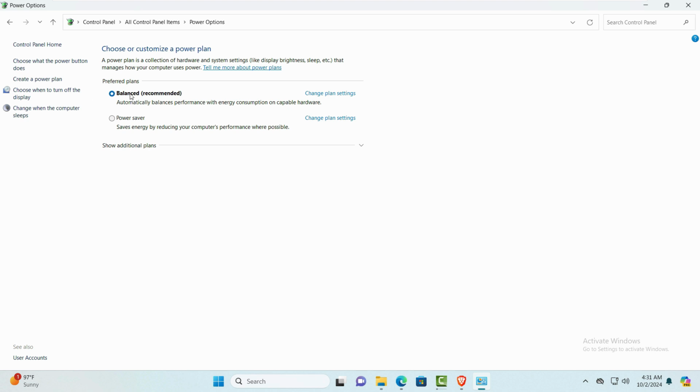Now by default, it is set to balanced, but we will just change the plan settings for this one as well, or we can create a new power plan of our own. But let's just continue with this one. We will make a couple of adjustments so that it won't sleep or turn off the display after some time. So just go to the change plan settings.